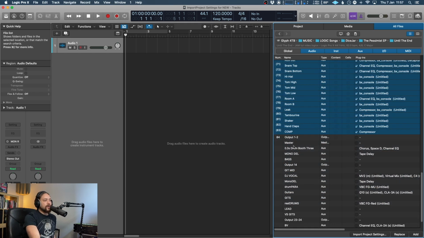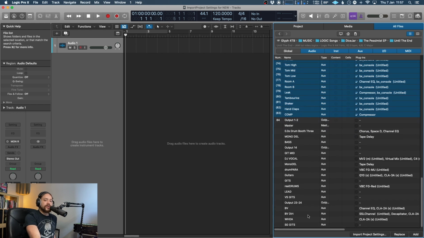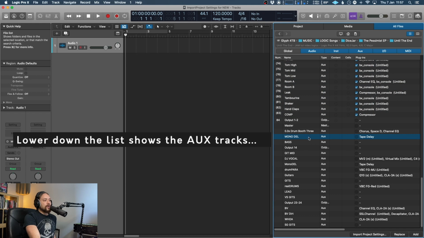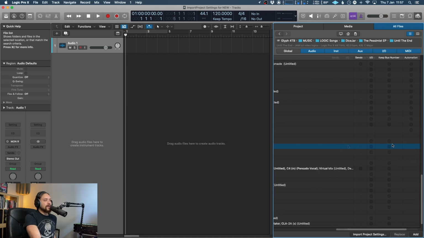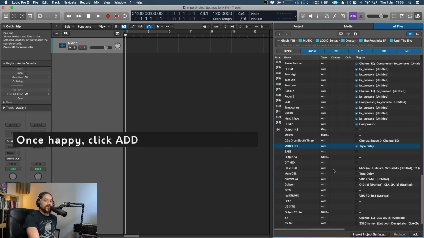And then going down on the bottom here, this is where all of your auxiliaries will be. So in this case, I'm going to just bring in that mono delay, and that's it for now. So I'm going to bring that in, and let's do IO, and let's do the bus number. Now, when you're happy that you want to bring all those in, at the bottom here, click add.